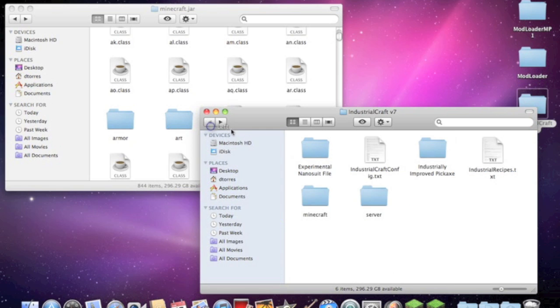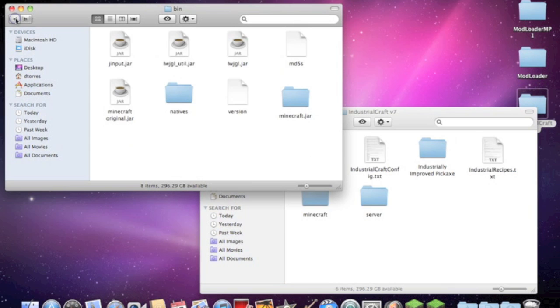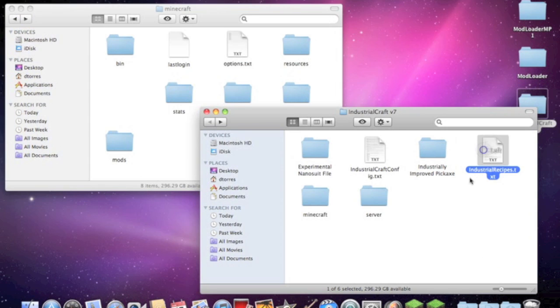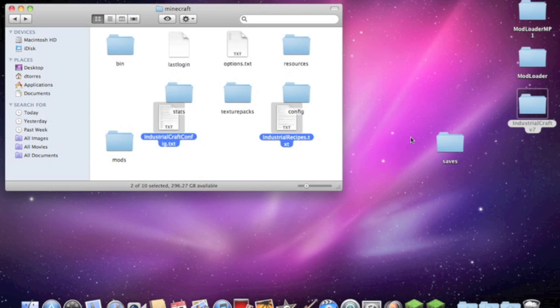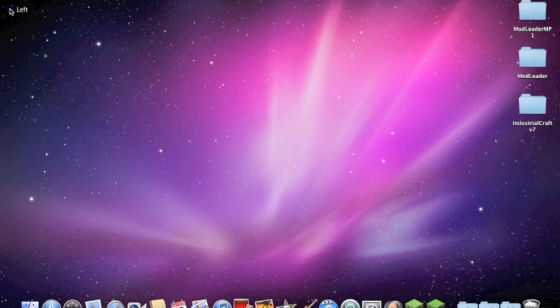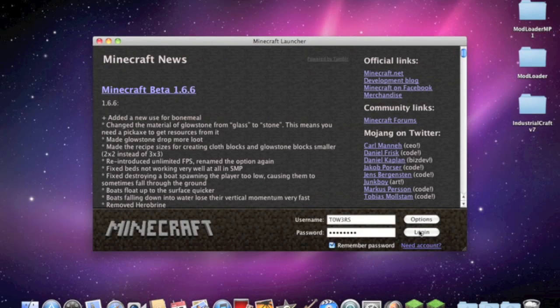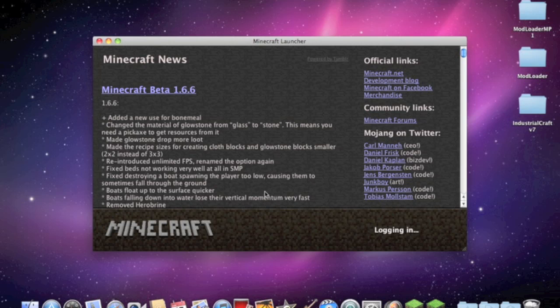All right, and here we just want to add Command these two. Just drag them in here. All right, so now we put our saves back in. Close that. Now Minecraft should work. Log in.